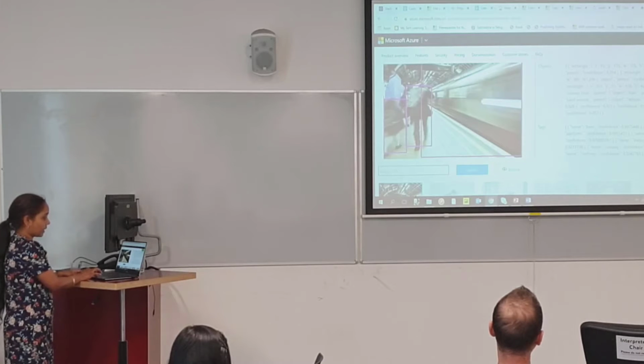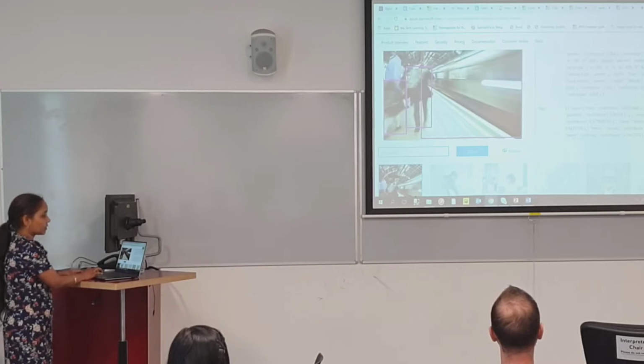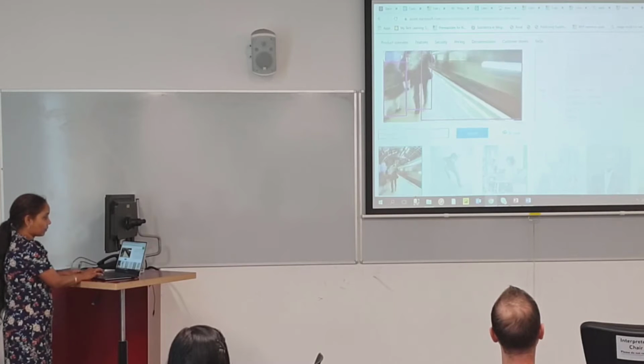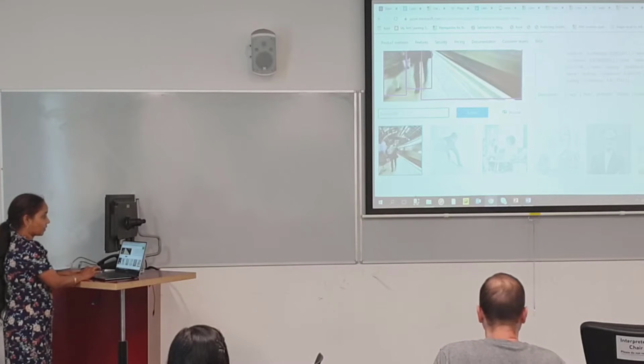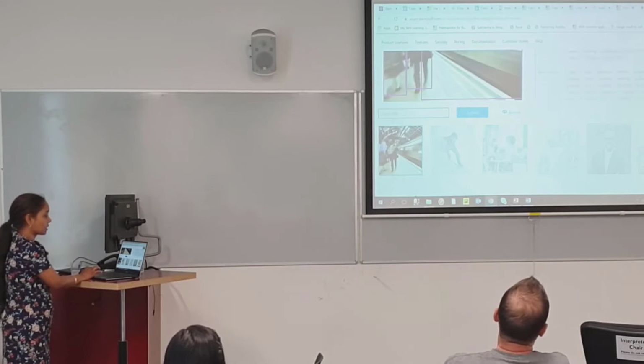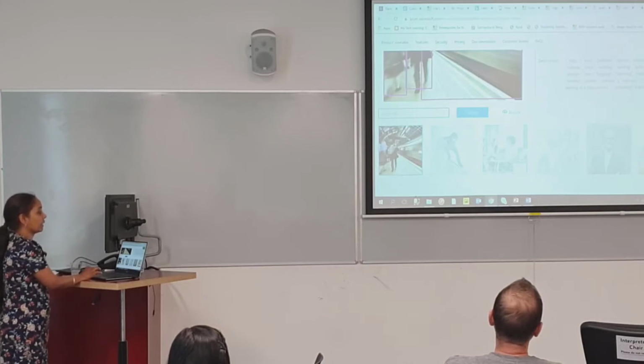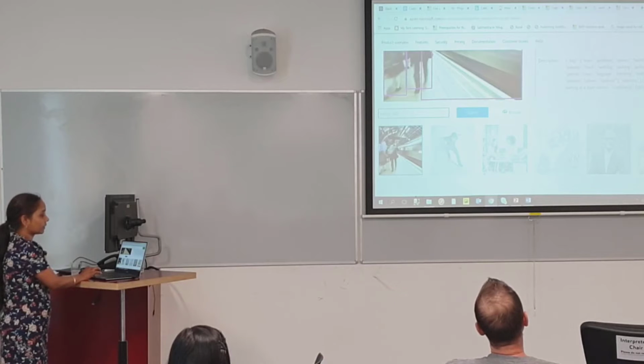So these are the attributes, and it is tagging names: train with a confidence of 99%, and platform, station, which is all true, right? Station, subway, clothing, because it's looking at clothes as well. So these are the descriptions: train, platform, station, building, indoor, subway, track, walking, waiting, pulling. All these words are making some sense, right?